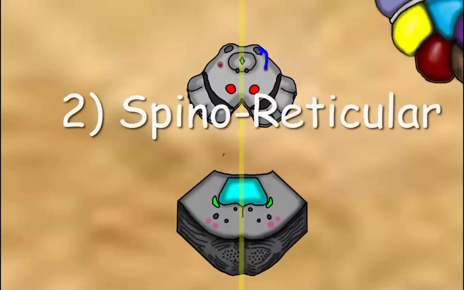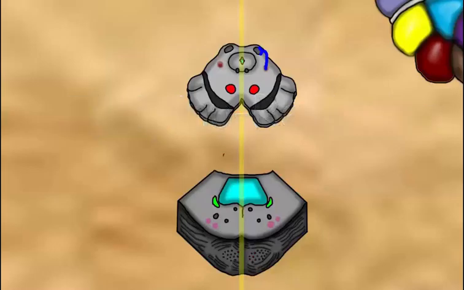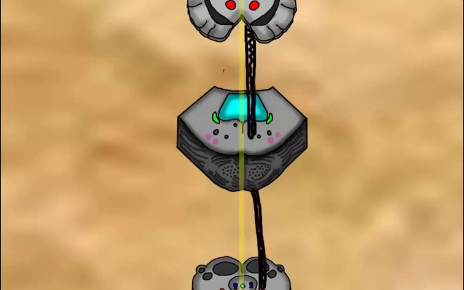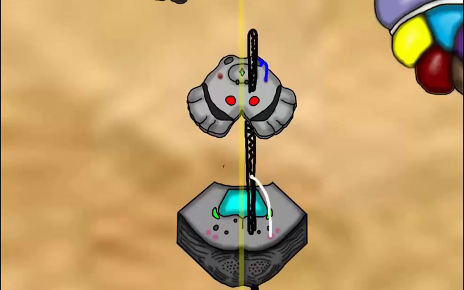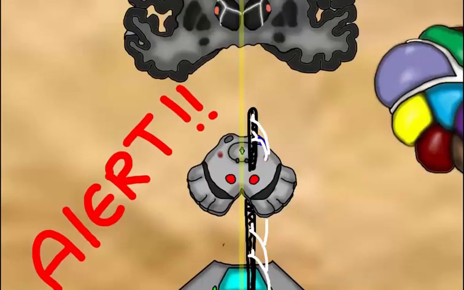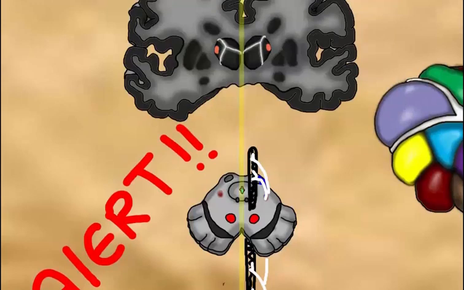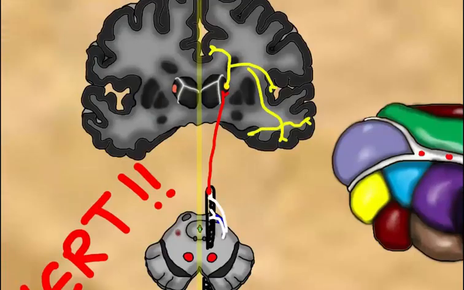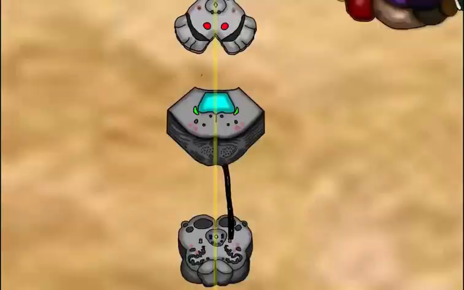Spinoreticular tract. In this pathway, ascending fibers, especially those transmitting pain and temperature, synapse with the nuclei of the reticular formation, and the function of it is keeping you alert to the stimulus so that you could avoid it. These fibers then ascend and synapse with the intralaminar nucleus of the thalamus before they give branches to the areas of emotions and consciousness in the cerebral cortex.